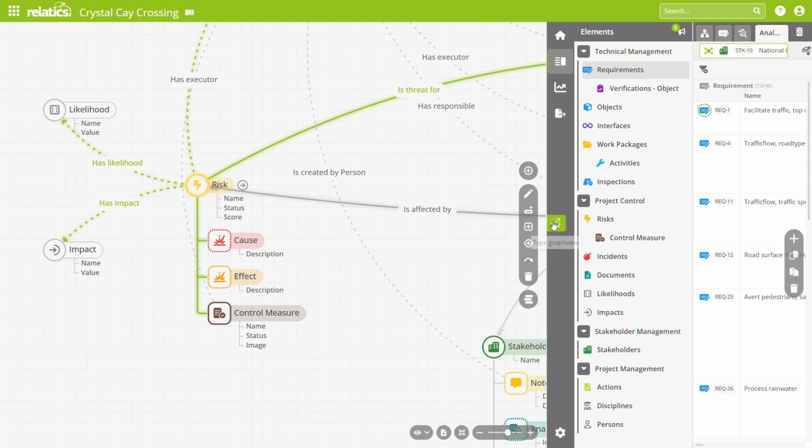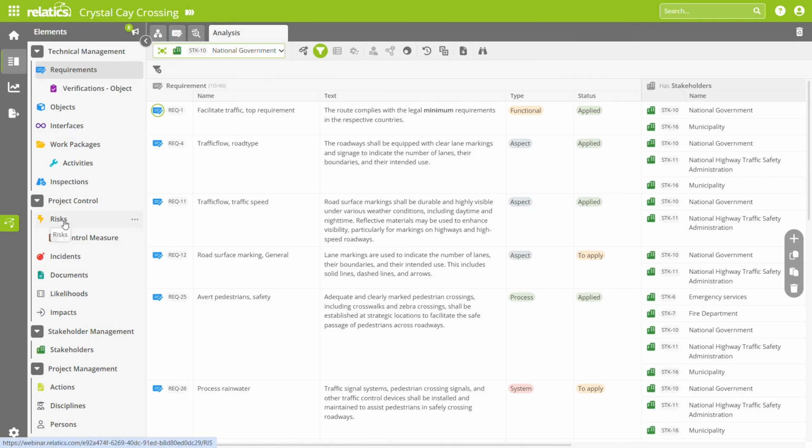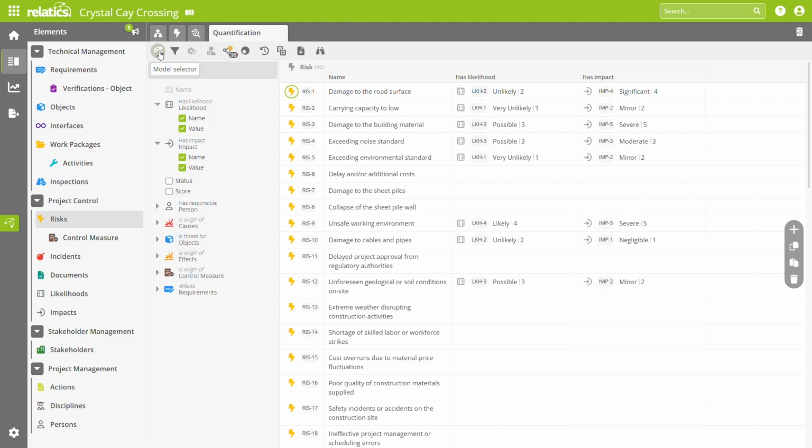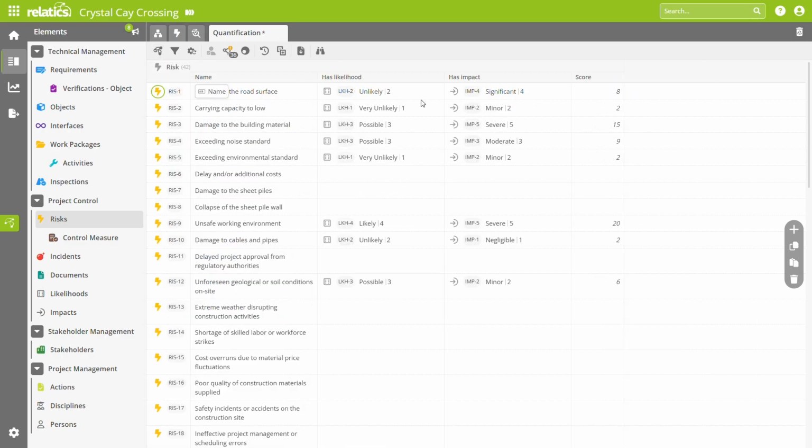So now let's move on to the user. For that, I will close the type graph view and will now head over to the risks. Now, I've prepared a use case here, and you can already see some risks and a likelihood and impacts that have been selected according to their values, like 2 and 4. In the end, we want this to be calculated as 8. Now, let's open the model selector over here. Let's hit the score, and now we see on the right-hand side in the last column the score calculated.